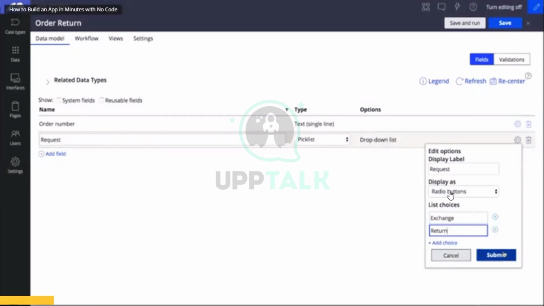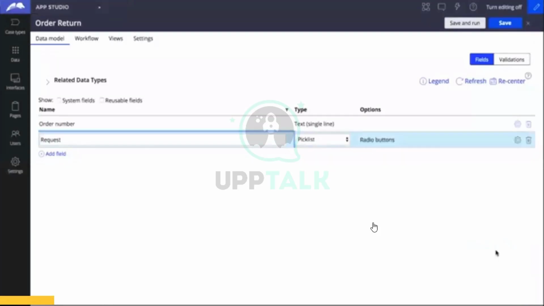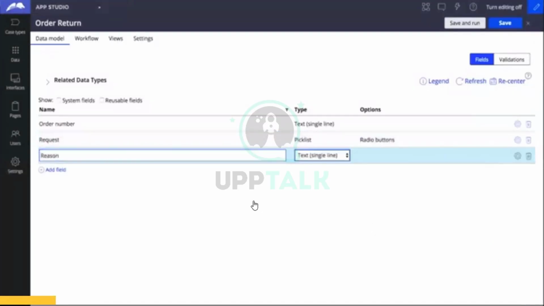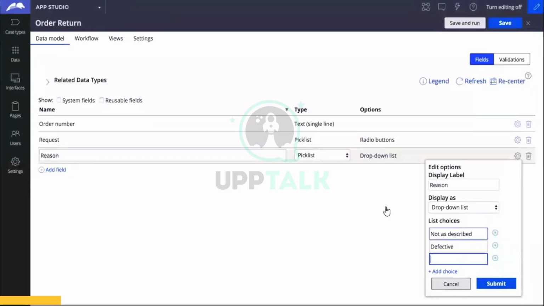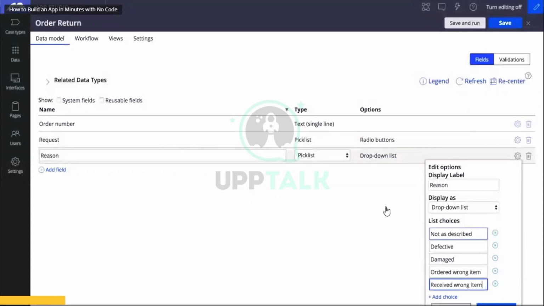Here you will have drop down, radio buttons and many things. Next field is what is the reason for the return. Here also we have various kinds of reasons in a drop down list, like not as described and defective. You all know these things if you place some order in Flipkart or Amazon. The customer gives the order number and the request, whether it is exchange or return, and then the reason for the exchange or return.